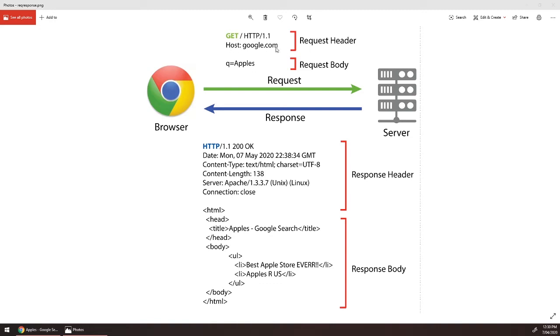In this case, we're trying to load the website google.com/, and the request type is GET. There are quite a few different HTTP request types, but the most commonly used are GET and POST. We'll talk about these a little bit more in later videos.